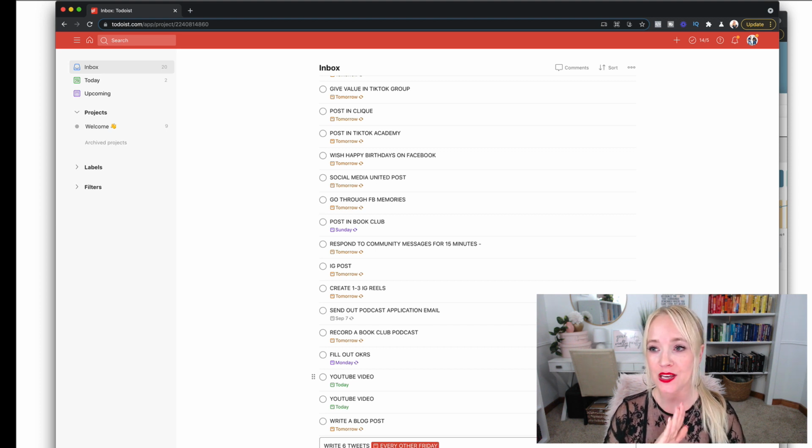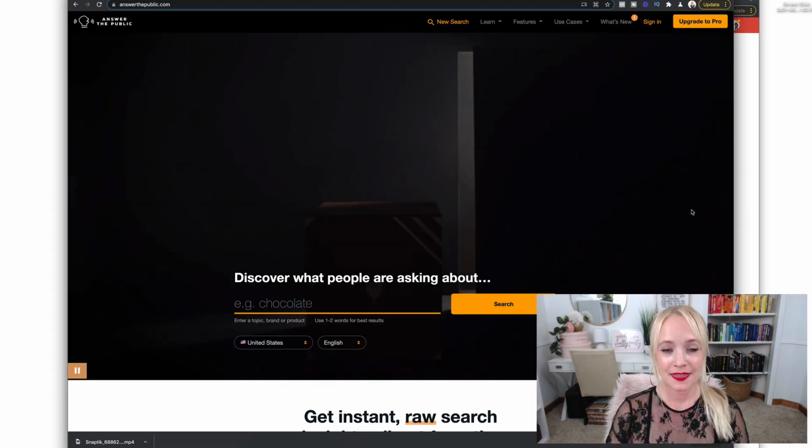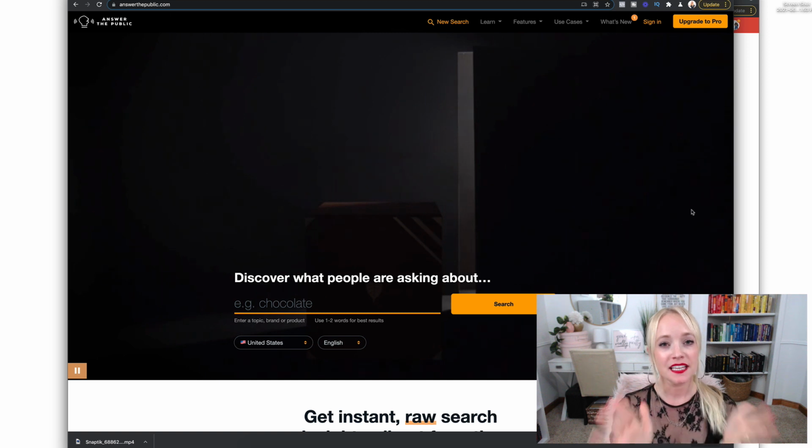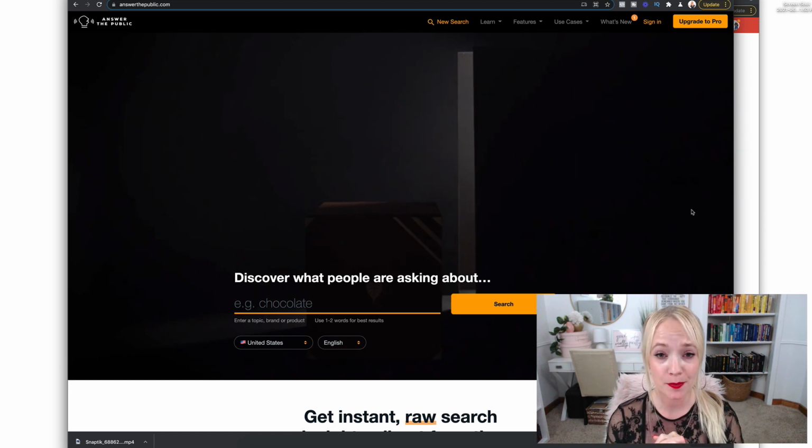Once again, I use just the free option for Todoist, and this has been super helpful for me in creating content. And then I know on the paid options, you can bring in users so that they can support you with your Todoist. The second tool that I cannot live without, especially in our agency, is Answer the Public.